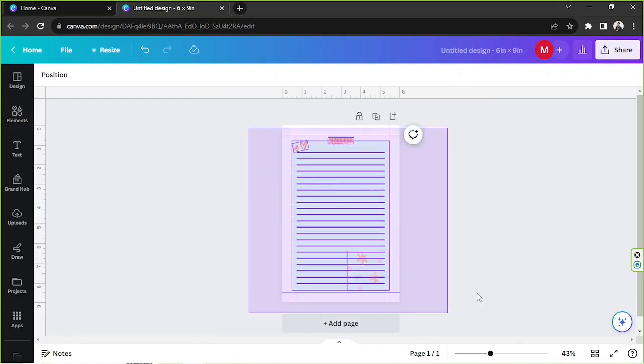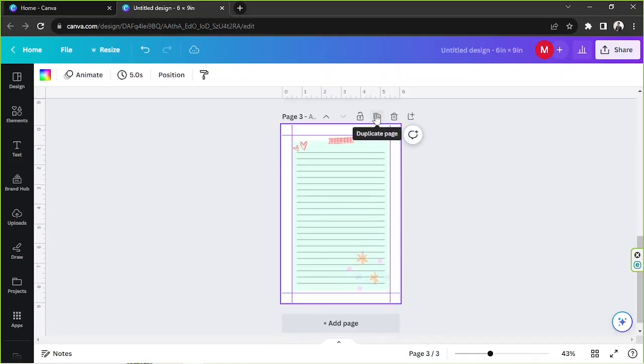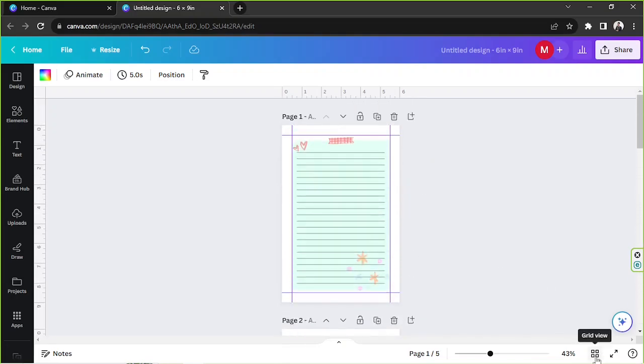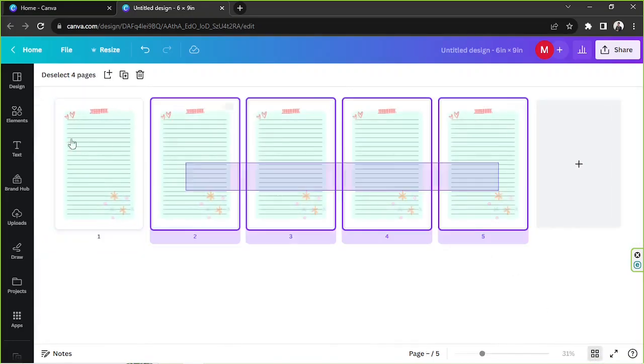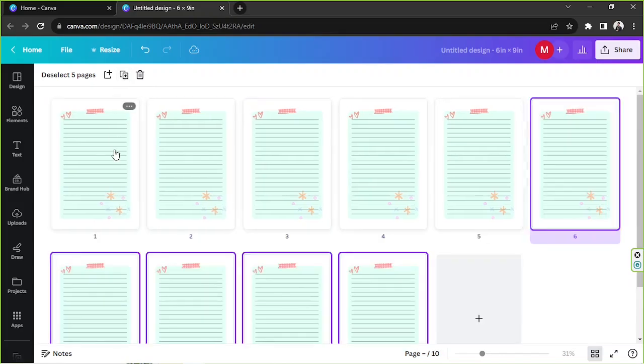And if you'd like to duplicate your page, you can just press the duplicate button here. So now we've created 5 pages. And if you like to create even more pages, just click on grid view and then select everything, or you can press Control plus A on your keyboard. Let me just show you how to do that. So Control plus A and it'll select everything. And then click on duplicate 5 pages so that it'll easily duplicate a lot of pages at the same time.